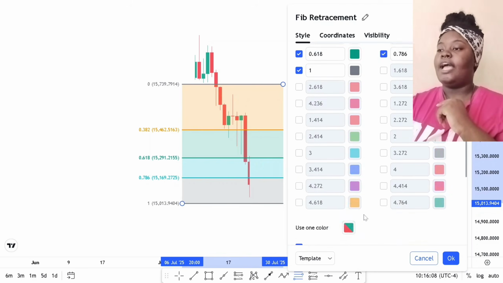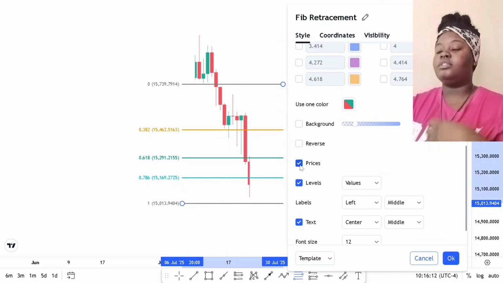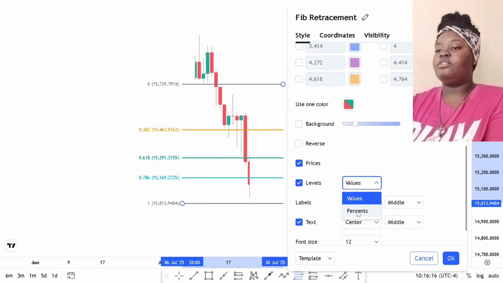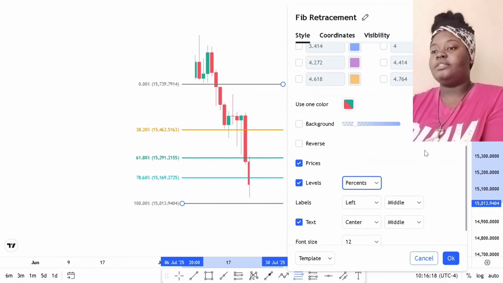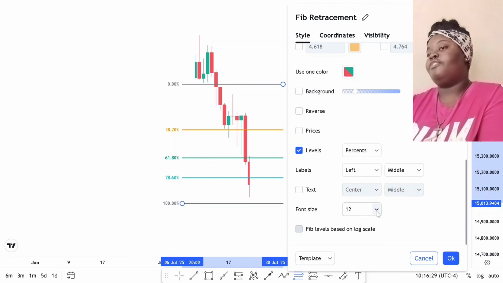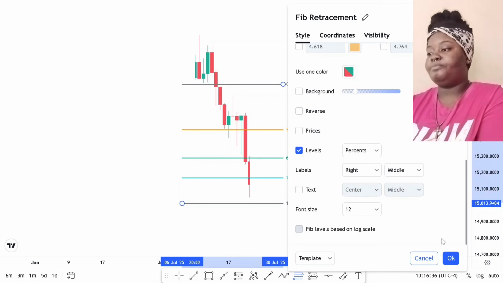I don't want the background, so I'm gonna take that off also. I don't want the value, so I'm gonna change that to percents. I don't want the prices, only the percentage. We can uncheck this. You can leave your font size to whatever size you want it to be, and I want it on the right side of the chart.